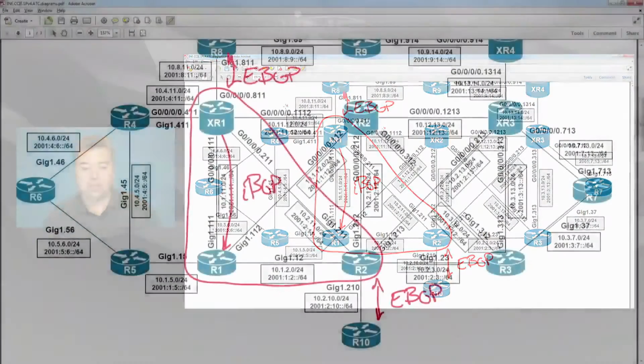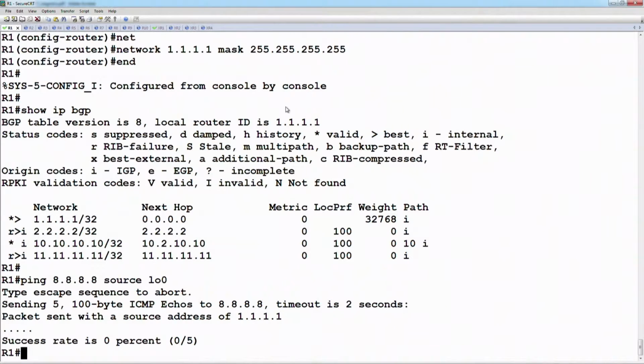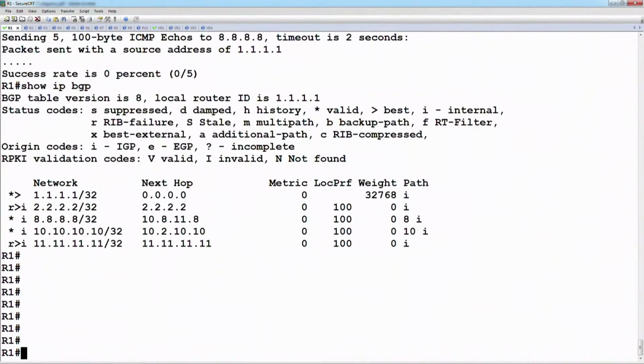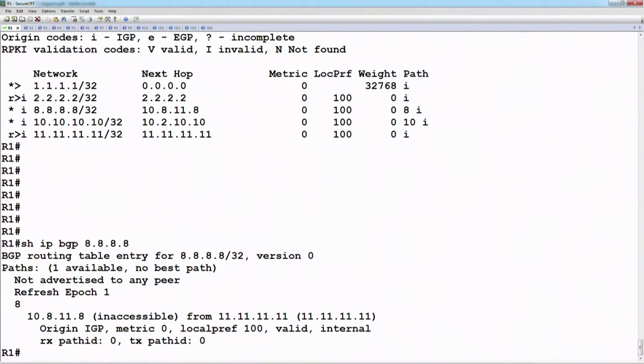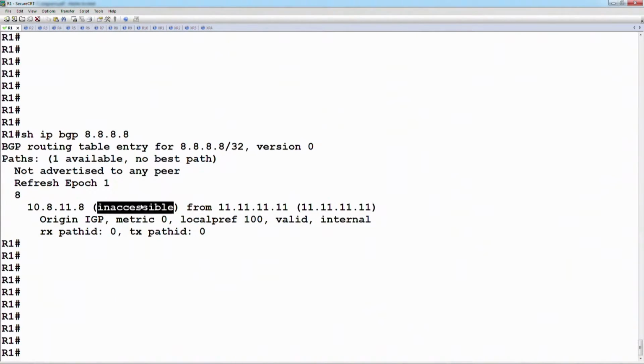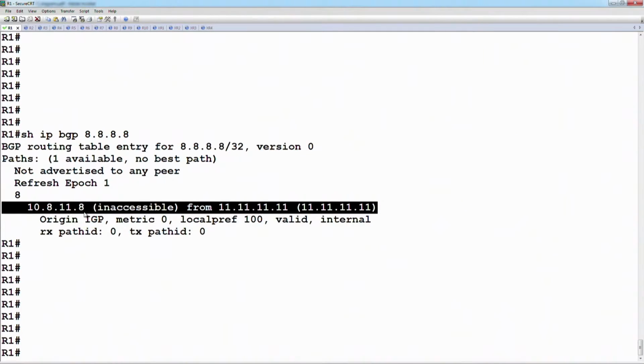But the key reason here that router 1 and router 2 don't have reachability to the destination is that when we look at the show ip bgp, we're learning the update, but we're not installing it as a best path. And if we look at the show ip bgp for 8.8.8.8, it says the reason we're not installing the update is because the next hop is inaccessible.